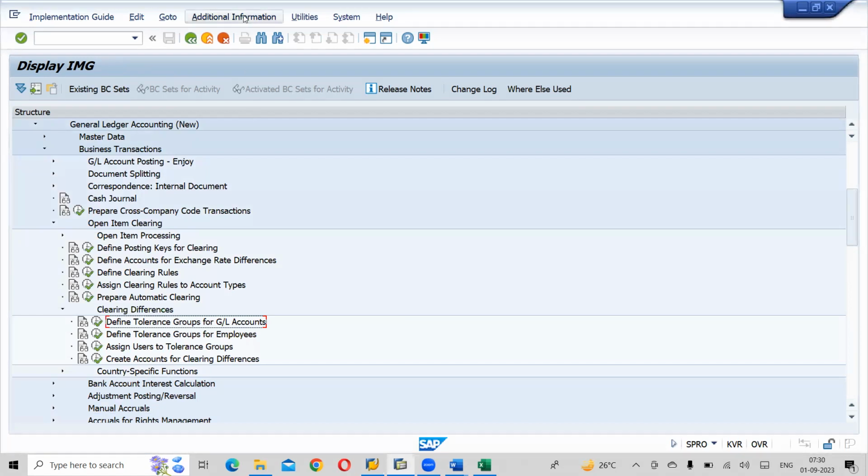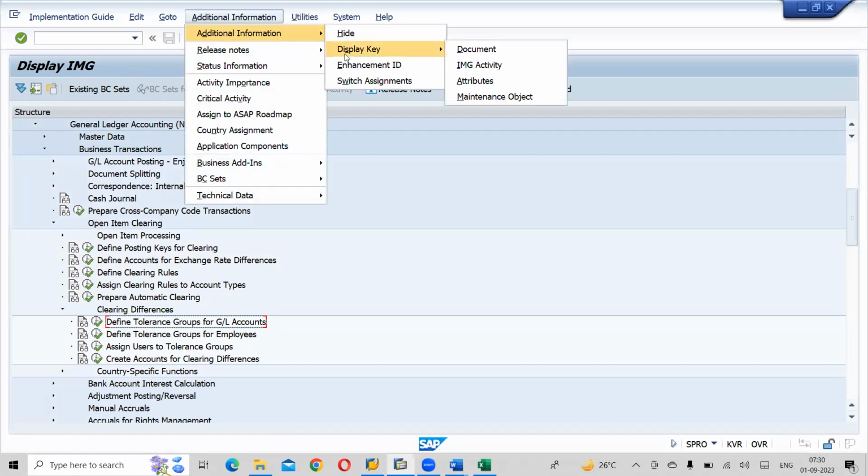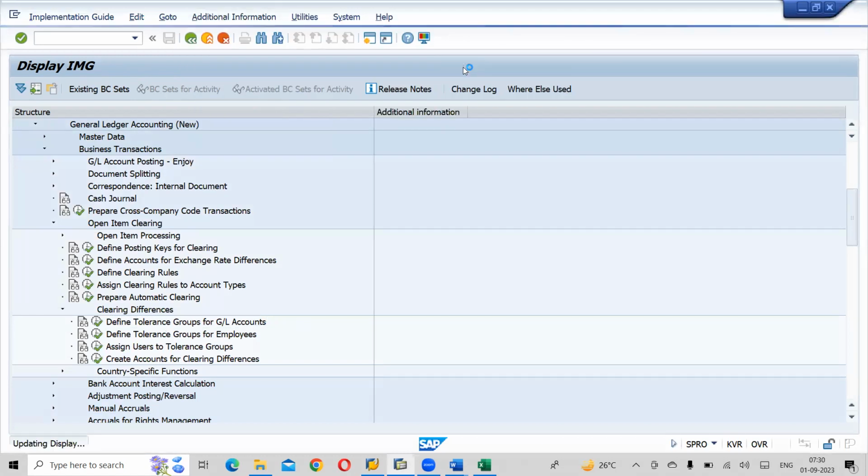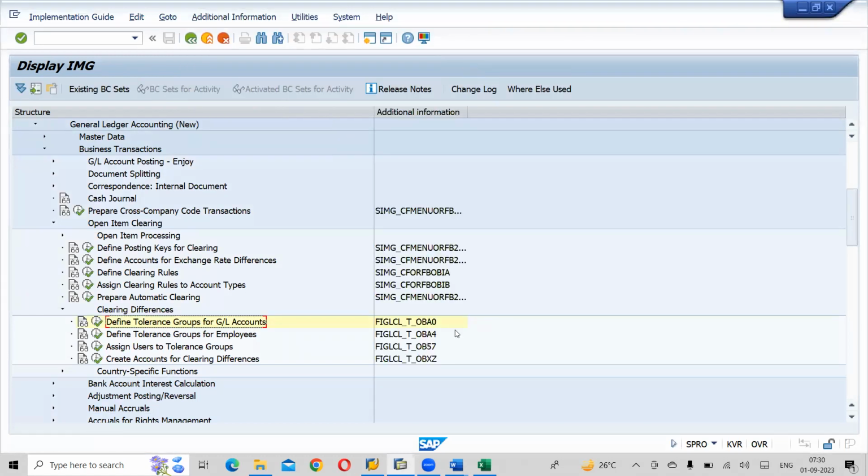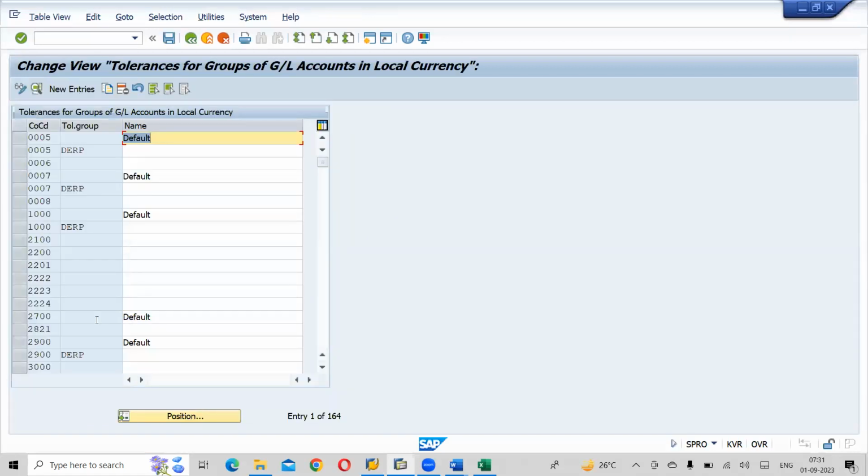Okay, I'll go with the transaction code. Display key IMG active. OBA0. Transaction code OBA0. Okay, so here, define tolerance groups. Click on, press new entries.